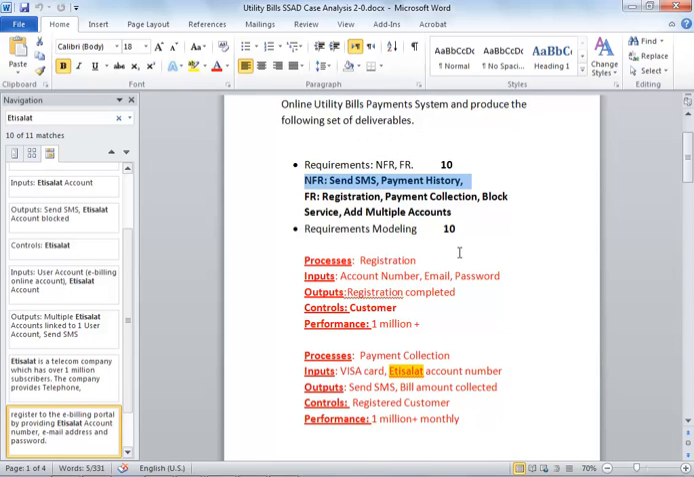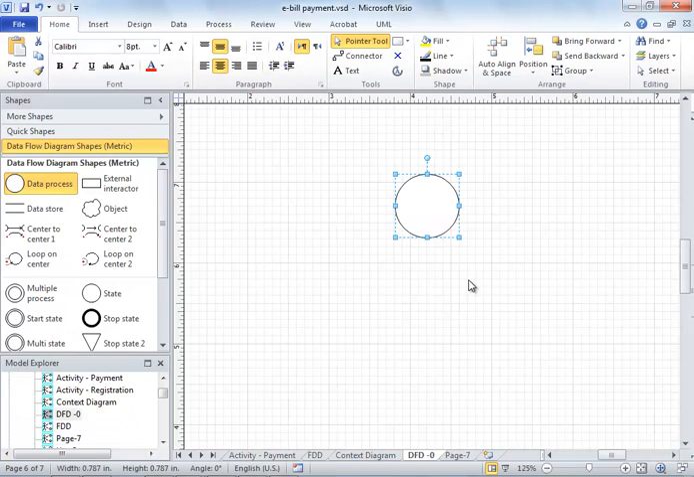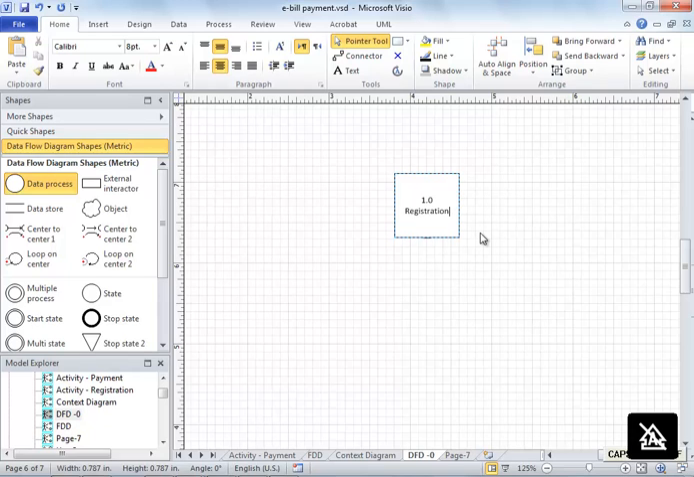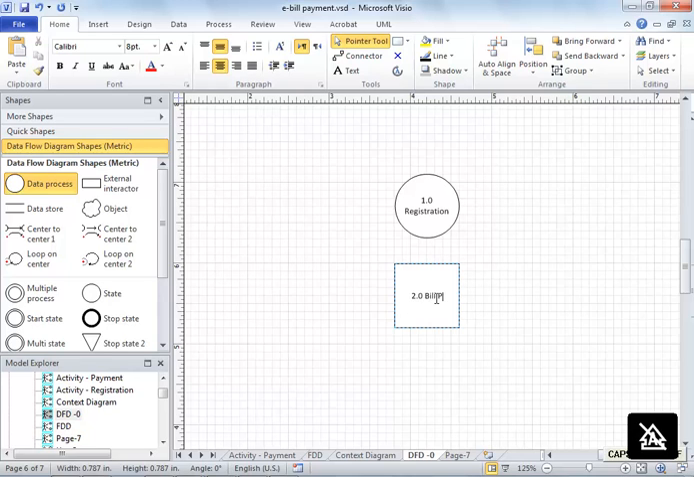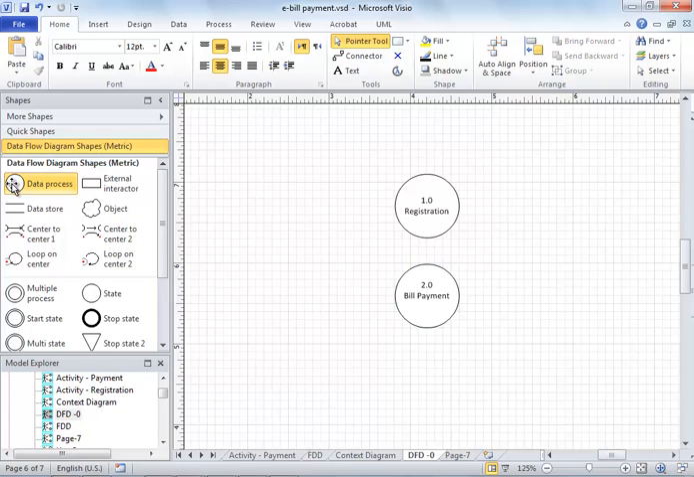Okay, let's create the basic structure of the DFD. We should be able to do this in 5 minutes, then you can go for a 10 minute break. So this is my first process, and I give it a number always: 1.0 Registration, showing that this is the first thing that happens in the system. Then drag the data process again as I'm doing now. Place it over here: 2.0 Bill payment. Okay, another. Drag the third process now.